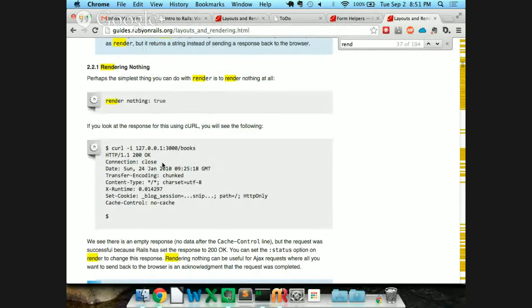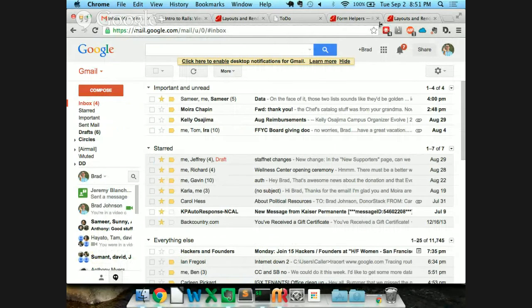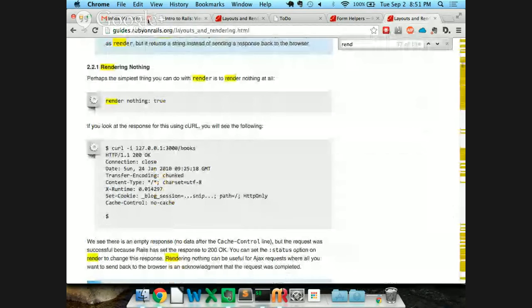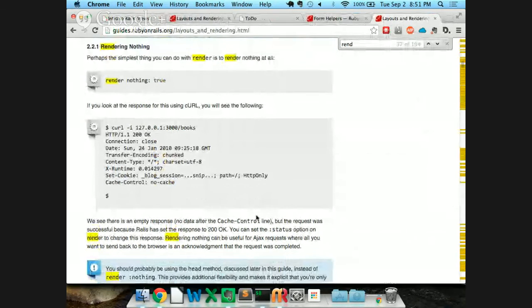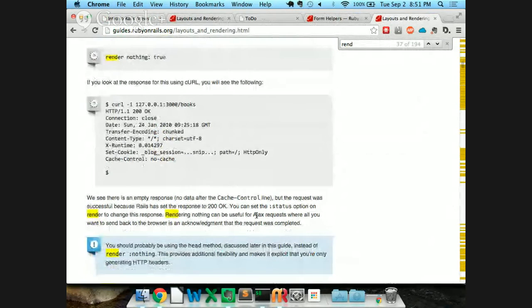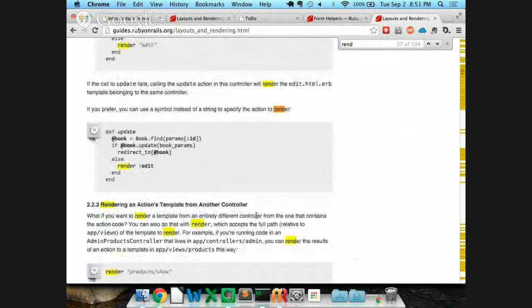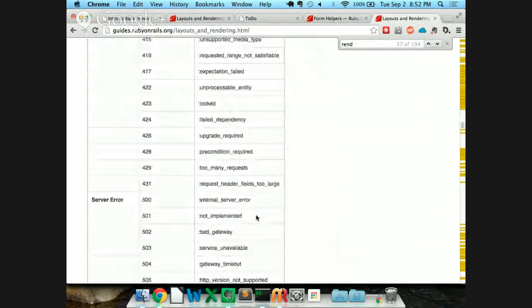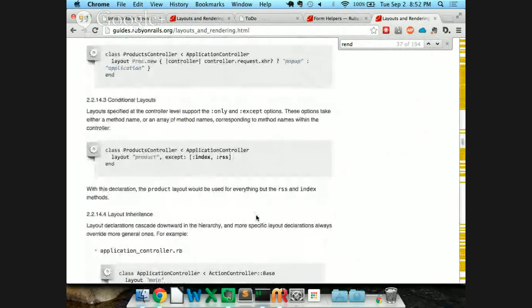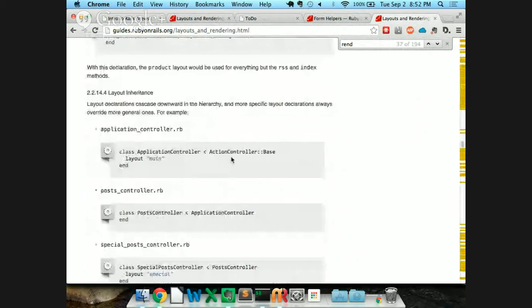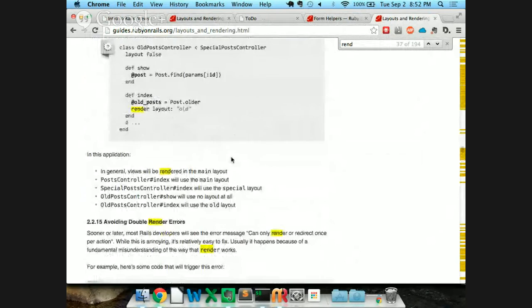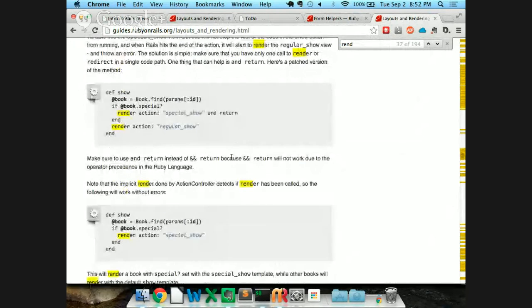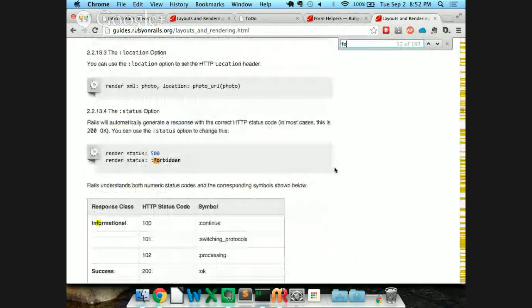Cool. All right. Any other questions? It's my email. Just broadcast that to the world. Cool. Let's see if there's anything else. We kind of covered a lot of this. We already looked at all this. You can do all kinds of cool things. Conditional layouts. I mean, this stuff gets pretty remarkably complex.